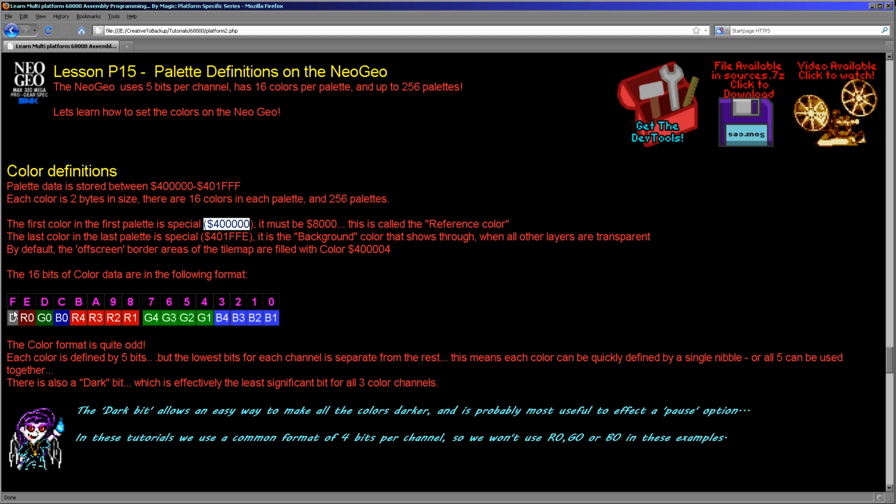I think this is essentially for the pausing mode that you often see in games. When you pause the game, the screen will become darker temporarily, and I think this is an easy way to make all the colours dark and then reset them all once the pause is disabled, because I don't think it's really going to be necessary on a 5-bit per channel colour definition to have this dark bit to do anything.